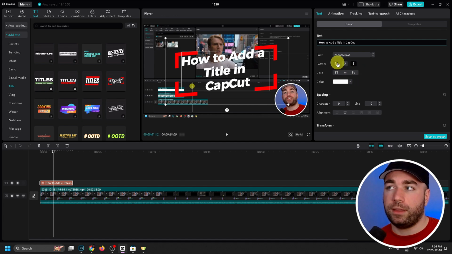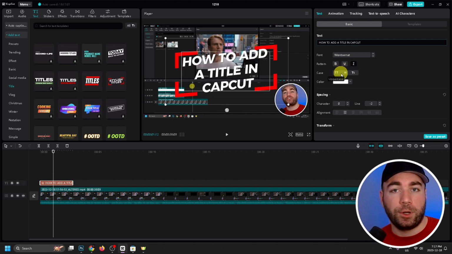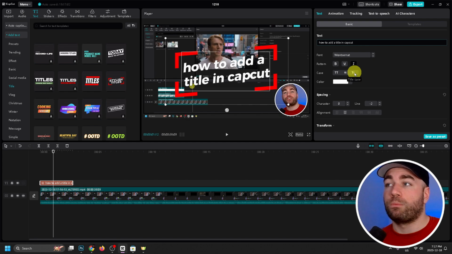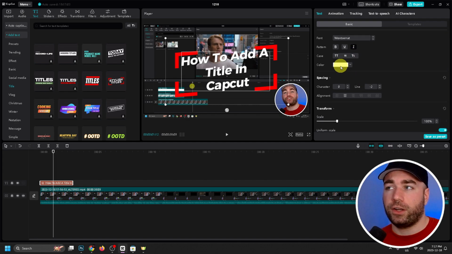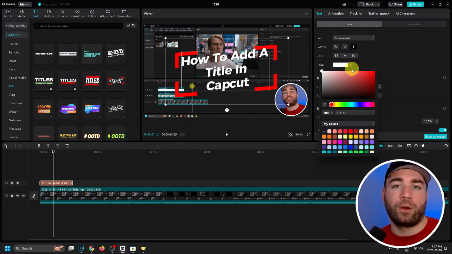You can also bolden the font. You can underline it. You can italicize it. You can make it all capitals. You can make it all lowercase. You can make it mixed. As far as the color goes, you can adjust it here as well. I'm going to leave it on white.